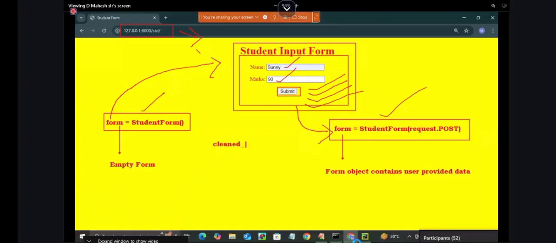A predefined dictionary is there, cleaned_data. What is the dictionary name? cleaned_data. In the dictionary, you have key-value pairs: name is the key, Sunny is the value, marks is the key. You know already Python dictionary, but the dictionary name is fixed: cleaned_data equal to name colon Sunny comma key marks colon 90.